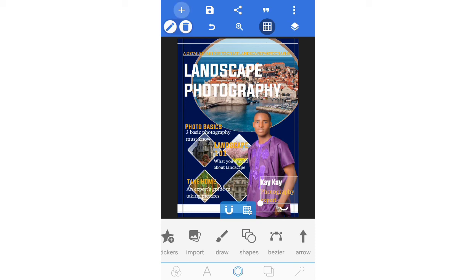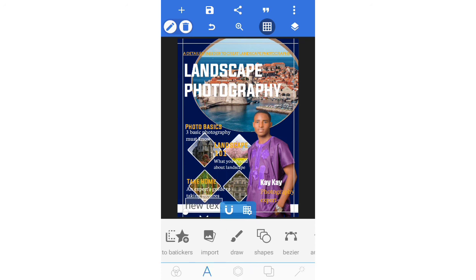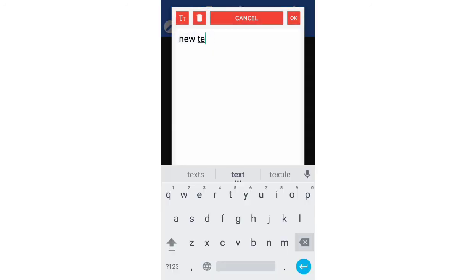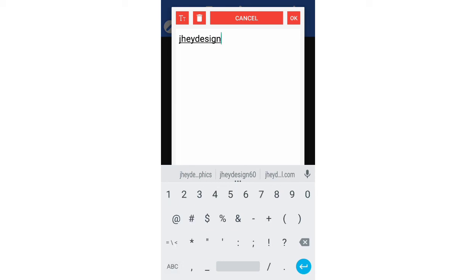So I'm going to add the text right there. Alright, I'm going to put it right there and add what I want to add. So this is my design name. Oh, what did I put?